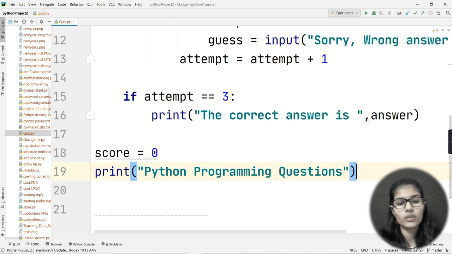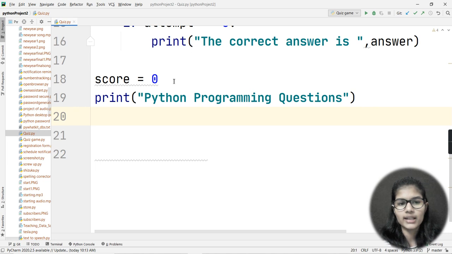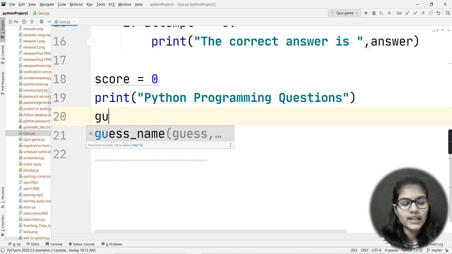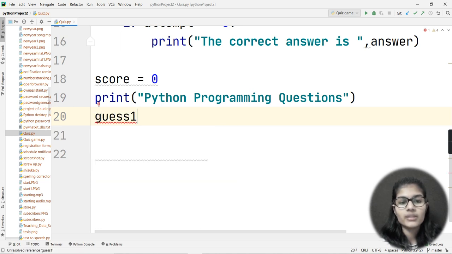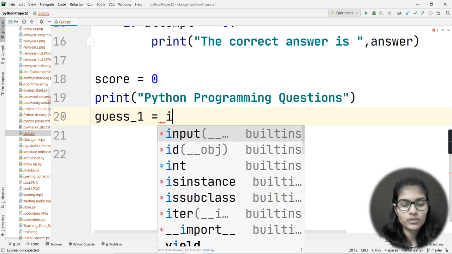So in this I will be giving some Python programming questions to solve, basically one-word type answers. So that depends on it. Fine. Now here I would be making different variables and storing different questions in those variables, right? So guess one is my first variable. I would write guess underscore one. Fine. Now here I would be giving my answers, like inputting my question.